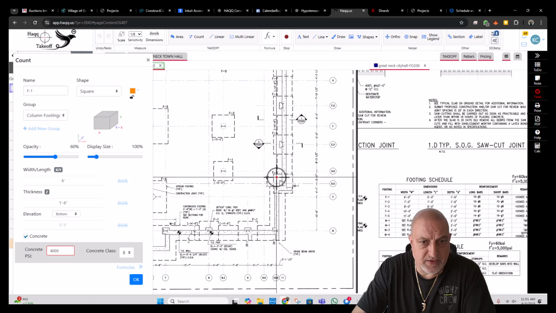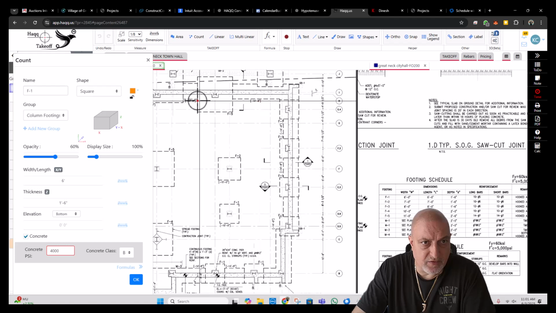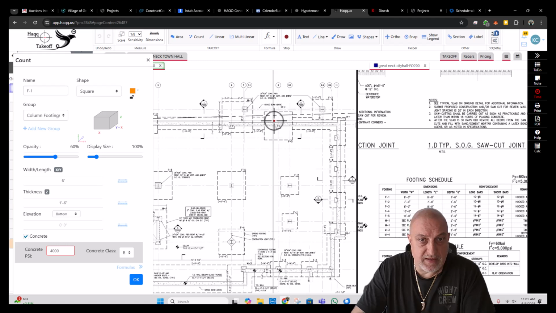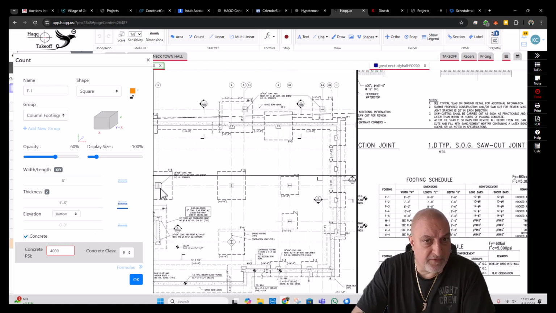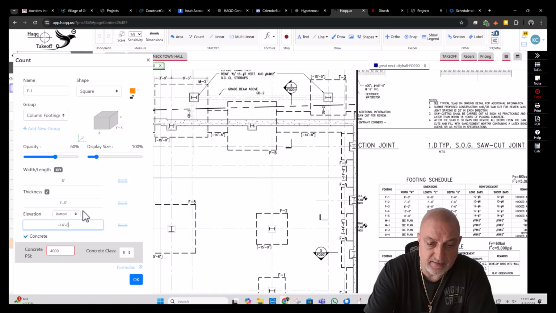It doesn't say what the bottom of footing elevation is for the column footings, but it does say for continuous footings. If the continuous footings and the column footings are the same thickness, then both will have the same bottom of footing elevations. But if not, then we will have a step. But for now, I'm going to use this minus 14.8 elevation, minus 14 feet 8.